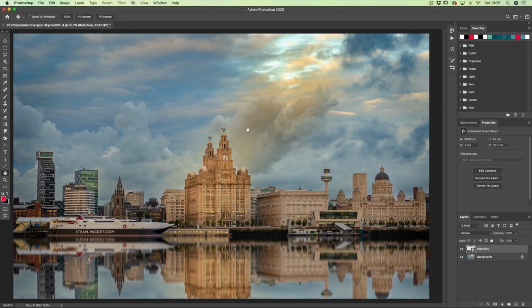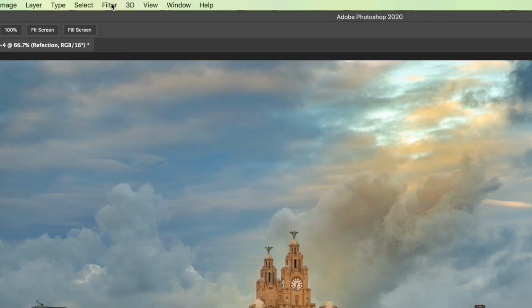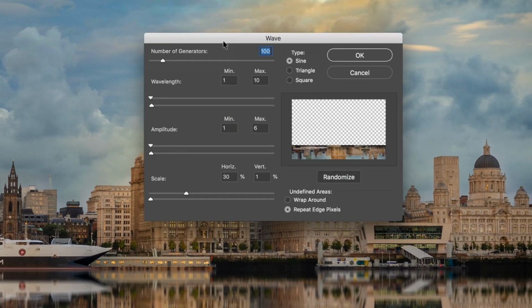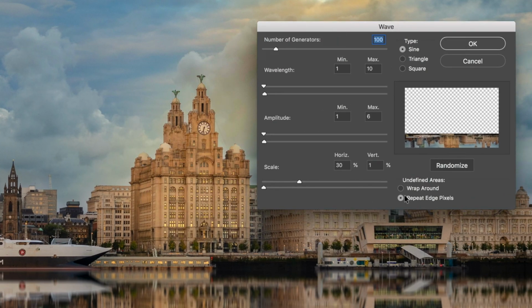So now I've done that, I need to go up to my filter section, go to distort and select wave, which is just here. Click on that. Now again, I could go through what all these things mean, amplitude and wavelength and stuff, and by all means you can play around with them.